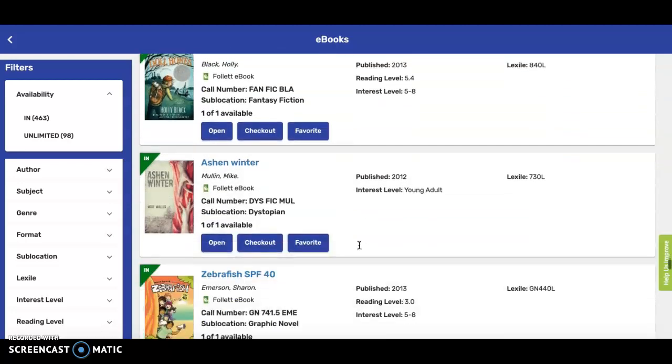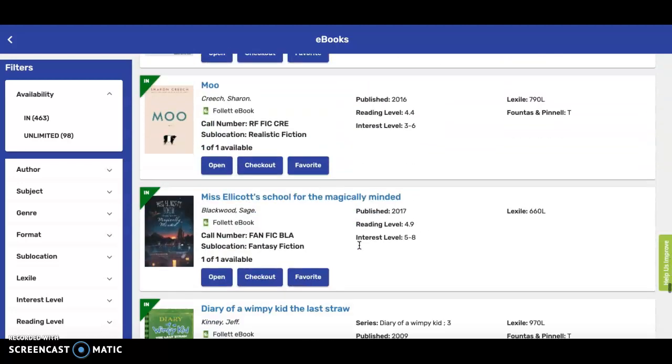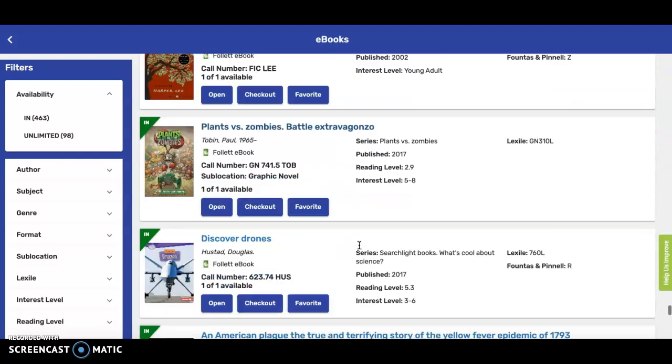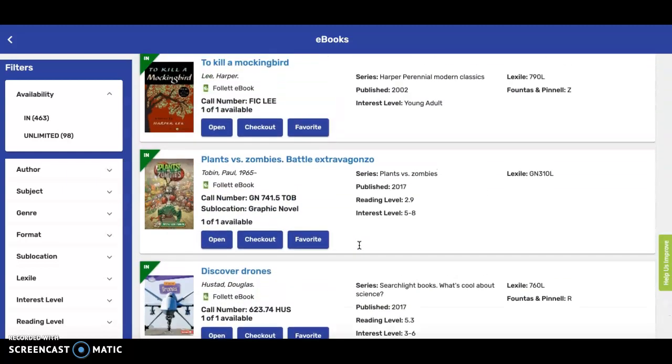I feel like Wimpy Kid. No, I read all of those. Plants vs. Zombies. The Battle Extravaganza. Now that sounds fun. So I have some options. I can open the book and read it right away. I can check it out, which downloads it to my iPad.